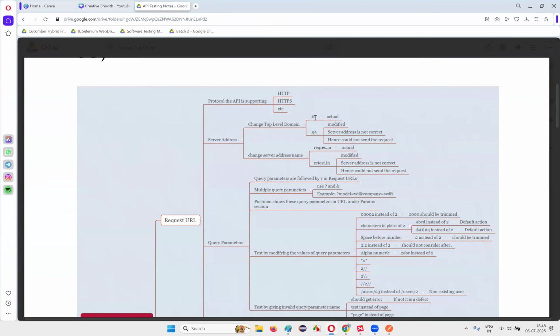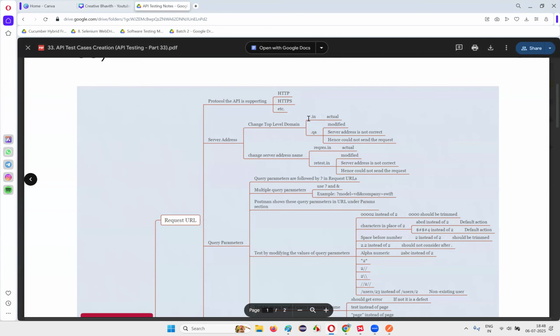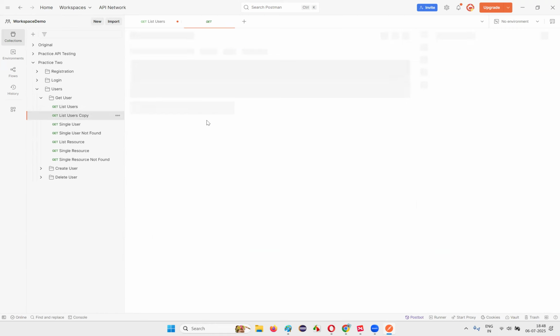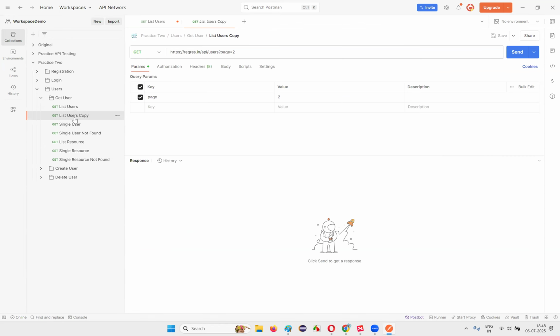The top level domain in your server address or API request is .in. Here, you can clearly see .in is there. If you are testing each and everything separately, you can do one thing. You can click Duplicate here and a duplicate copy will be created. A duplicate copy of the list users request is getting created. If you want, you can rename it also while testing. You are checking with HTTP like that.